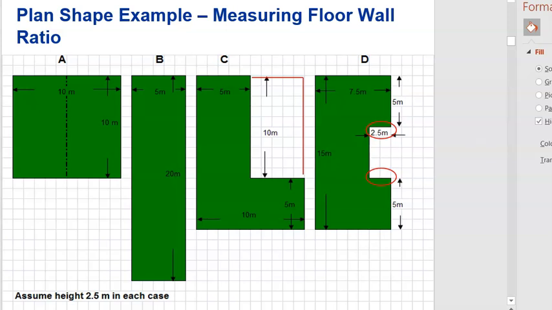So we had four examples last week, and I asked you to do a little exercise on it. And the first one was A, and it was 10 meters by 10. Second B, 5 by 20, and so on and so forth. And the task was to calculate the floor area and the wall area in each instance.